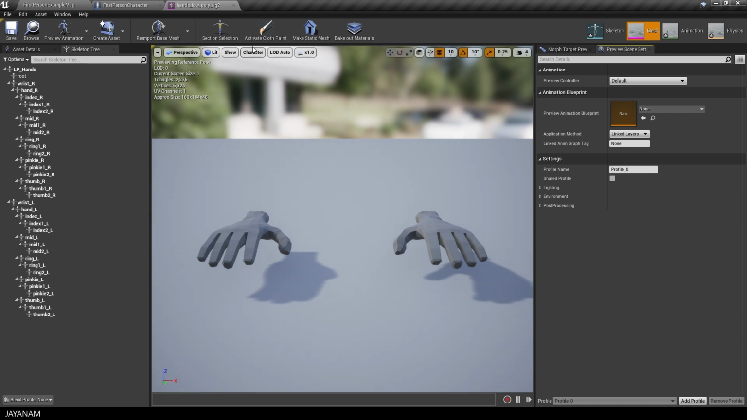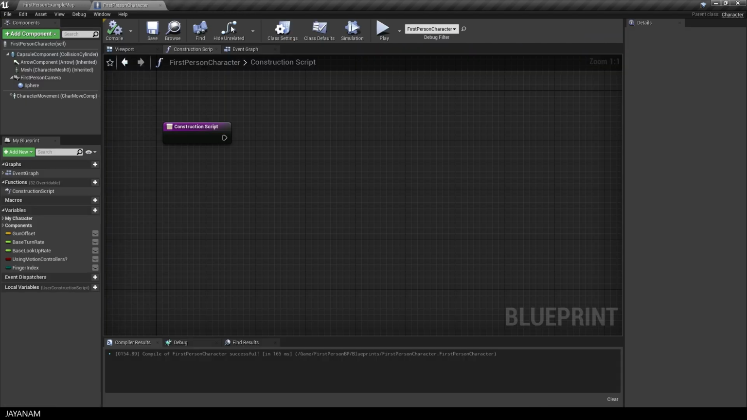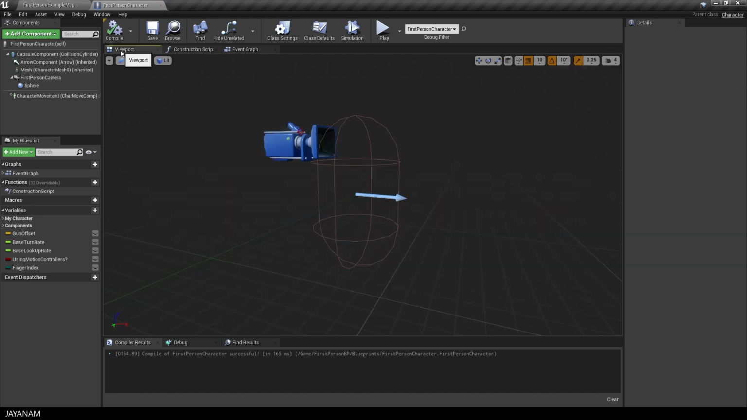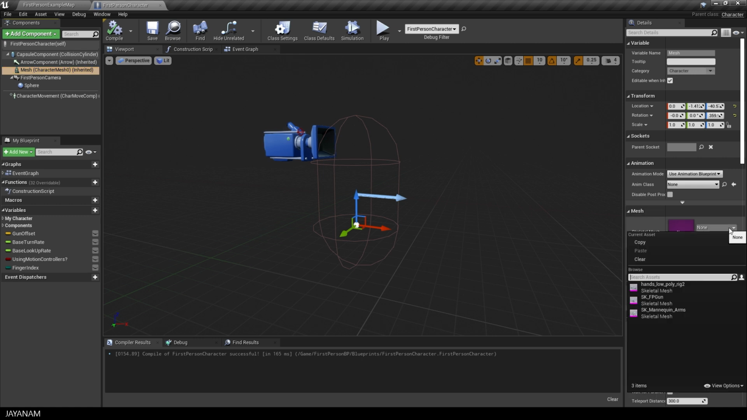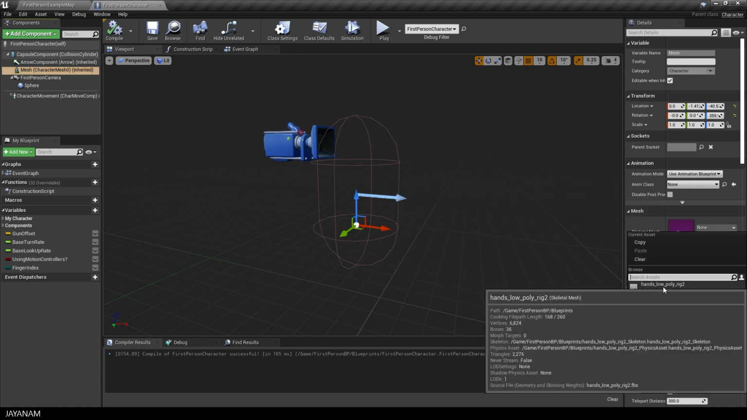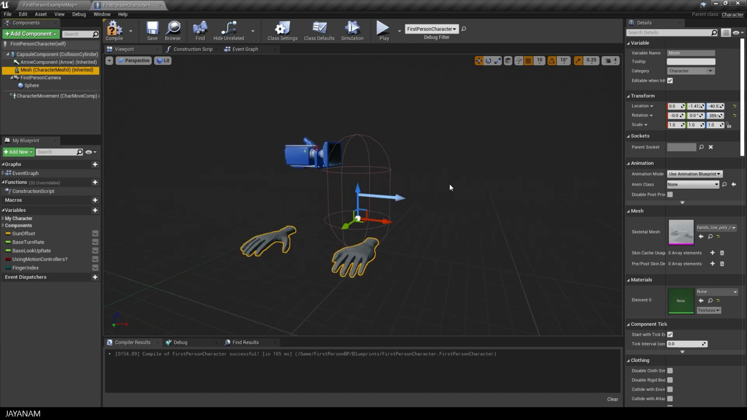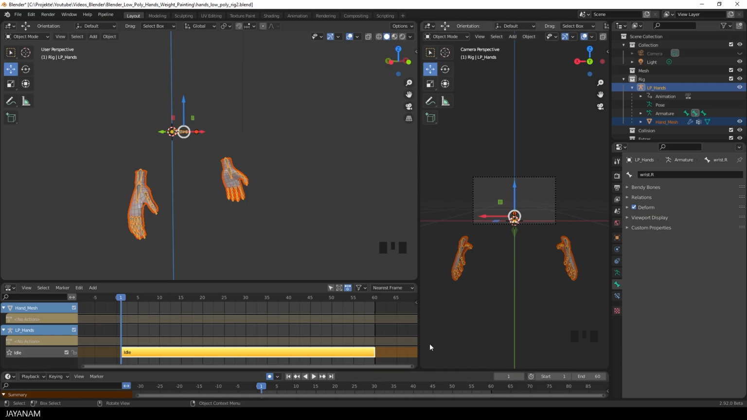Okay, let's have a look. These are the hands. Alright, and then I open again the FPS character blueprint, select the character mesh, and for this I choose the hands. But have a look at this, they're pointing into the wrong direction.